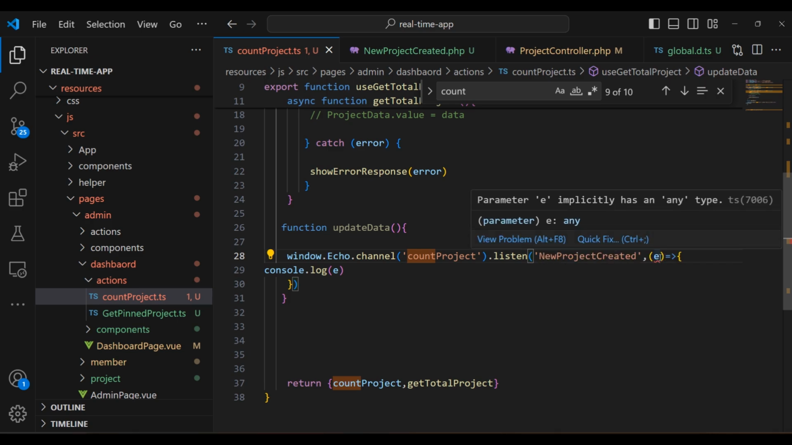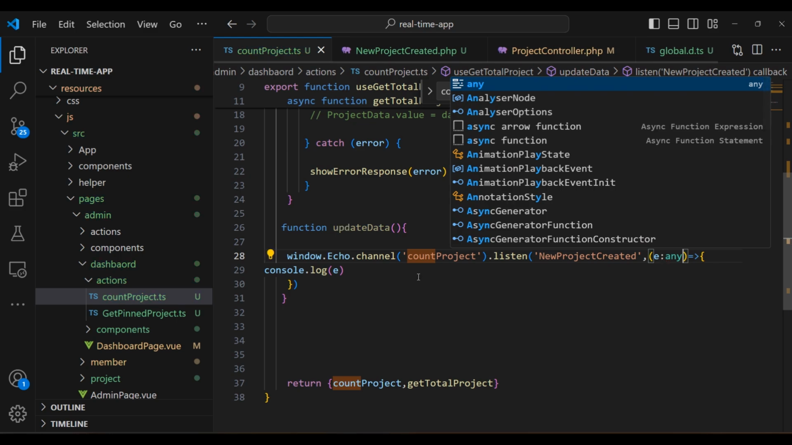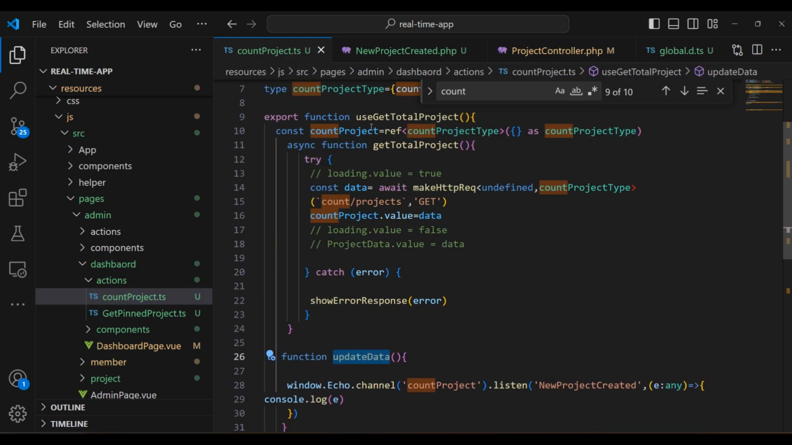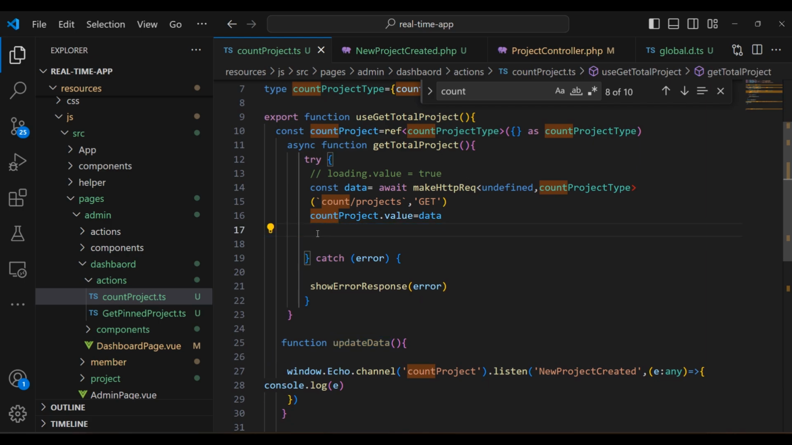And right here, this parameter is going to be a type of any. And we're gonna call this event, we're gonna pass it right here within the get total project. We're gonna call it, I'm gonna pass it right there, and then I'm gonna format my documents.